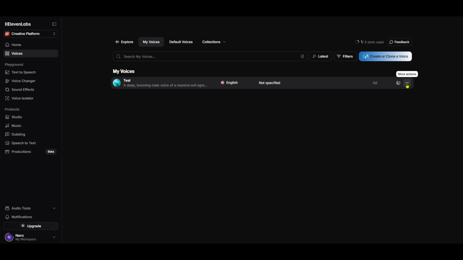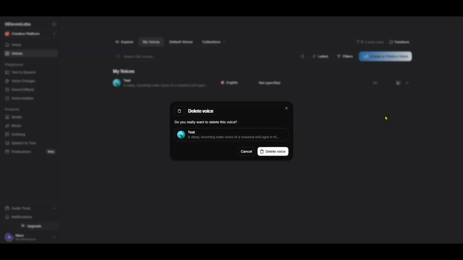Remember, once deleted, the voice cannot be recovered. So, be sure about your decision before hitting that delete button. In conclusion, removing unwanted voices in Elevenlabs is as straightforward as logging into your account, navigating to the Voices section, accessing your voice library, and then simply deleting the ones you no longer need. It's a quick and efficient way to ensure your library is just the way you like it, without unnecessary clutter.